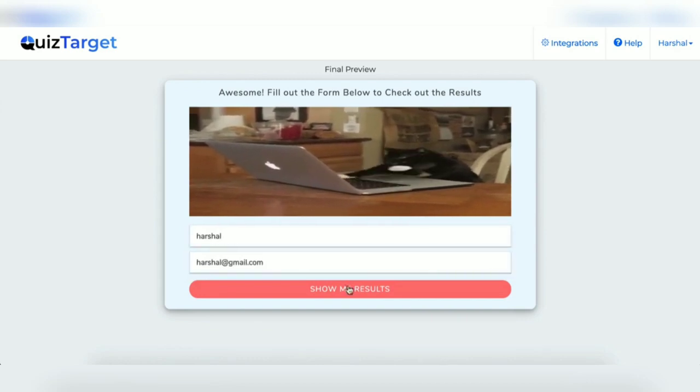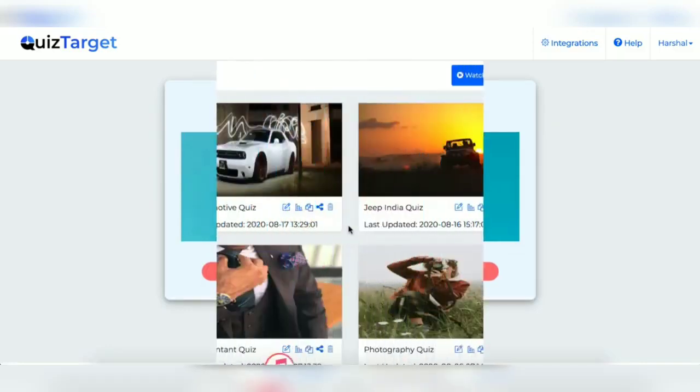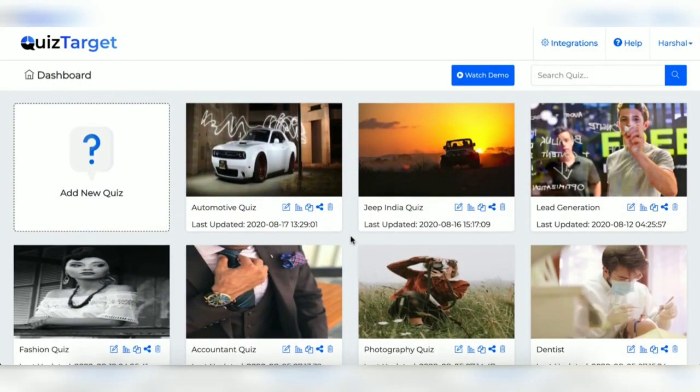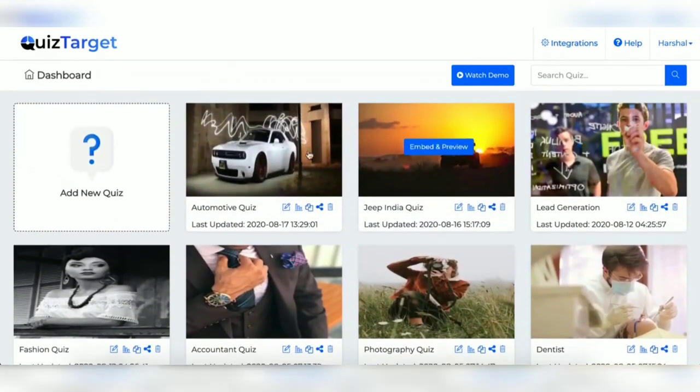So let's dive inside Quiz Target to show you how easily you can create lead generation quizzes, get more leads and get more traffic. Once you're logged into the cloud-based dashboard, you will find tons of done-for-you quizzes already made for you. You can either create quiz campaigns from scratch, or you can start with a done-for-you campaign. Simply copy any done-for-you campaign and start working to save your time.